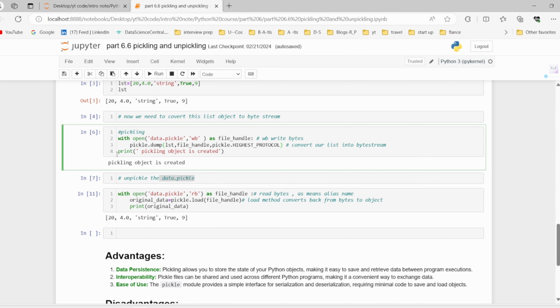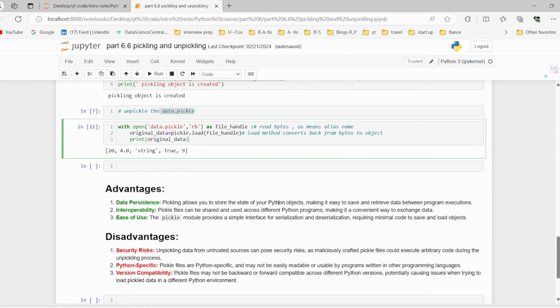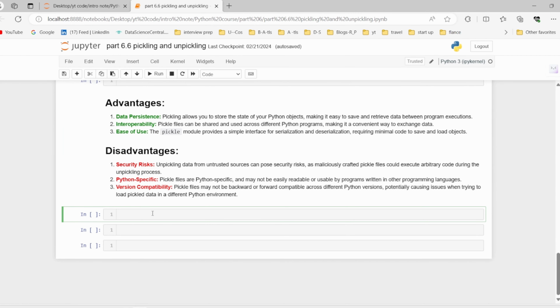So guys, you can see, ignore this print function. We have only 2 lines of code for pickling, the serialization. We have only 2 lines of code to convert it back, the deserialization, unpickling, right? It is very easy to use. Now here you can see we have the disadvantages.